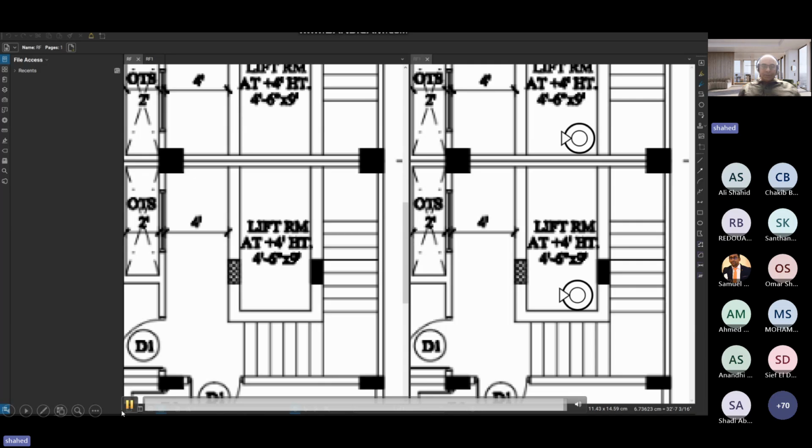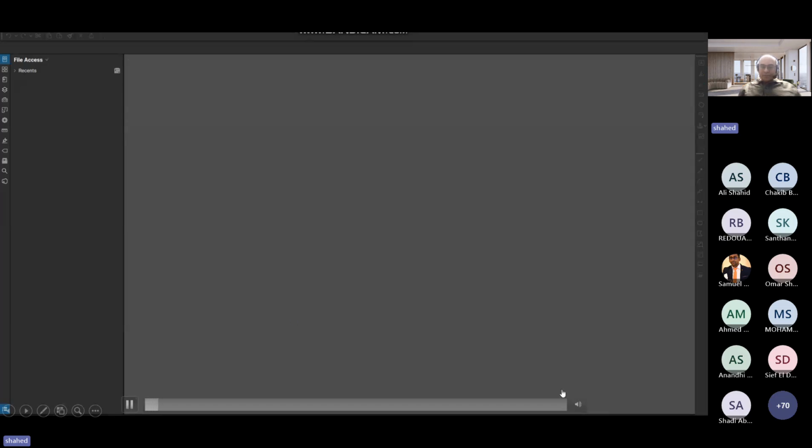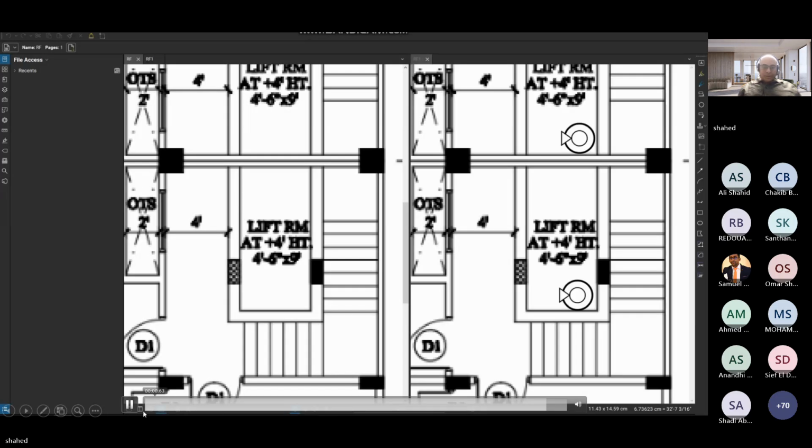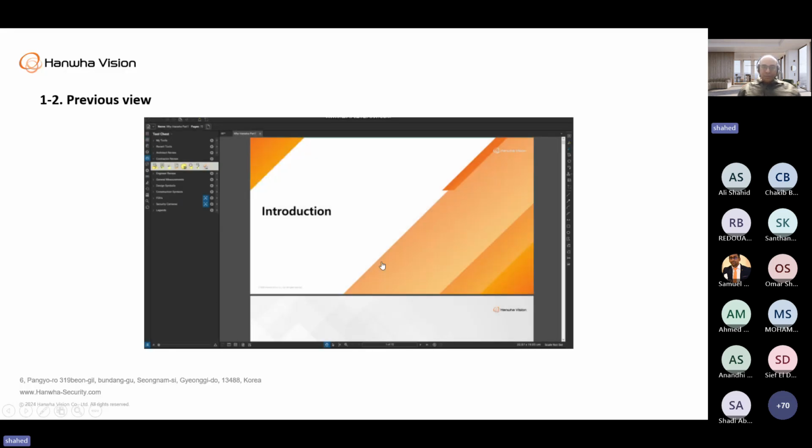Let us say I have given comments for two cameras which were missing for the lift. Now I can quickly compare this drawing and say yes, in revision 1 these cameras are incorporated in the drawing. This is one trick.